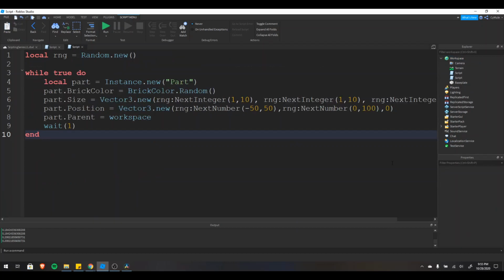Now let's go over the example of what I showed in the beginning. At the top, I'm creating a Random data type. And I'm not going to give it a seed just because we have Roblox's internal entropy system, and that's good enough for me in this case. Then I have an infinite loop, and I'm creating a new part, setting it to a random brick color. This is something else that's random right here. We can get a random brick color with BrickColor.random. Then I'm setting the size to a random size.